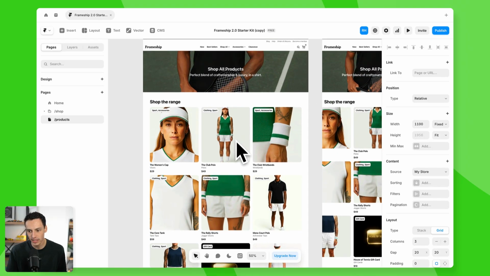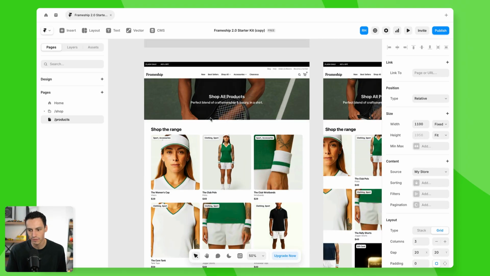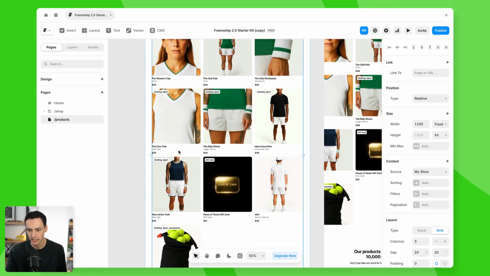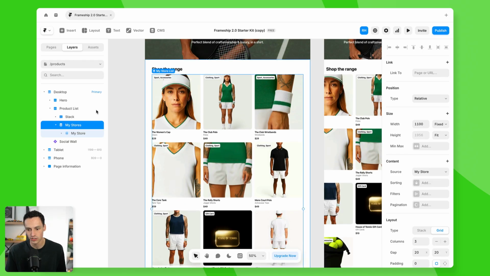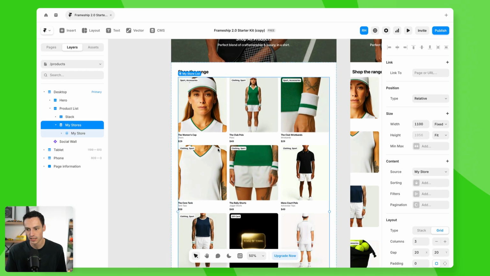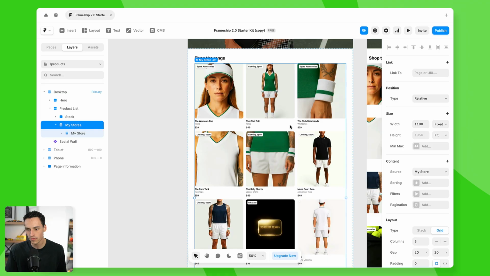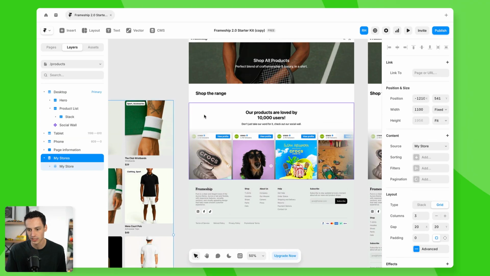In this video, I'm going to show you how you can add filtering functionality using the Frameship components. So here we have a page set up for our catalog, and you can see we've got a list of all our products, which is essentially just a collection list. Now, what I'm actually going to do is move this collection list off the canvas for now.